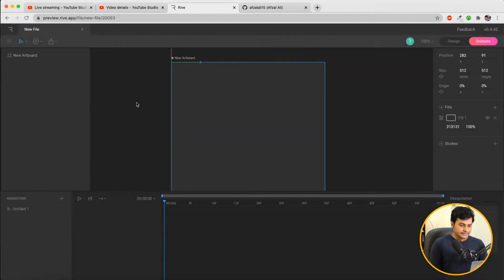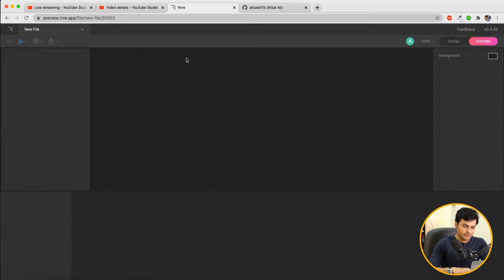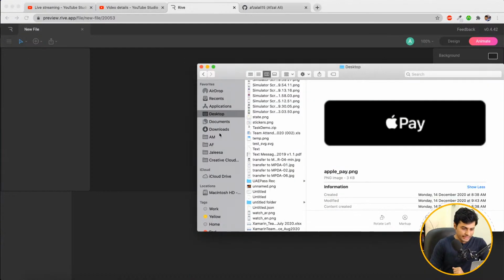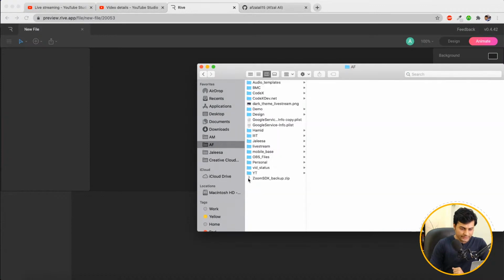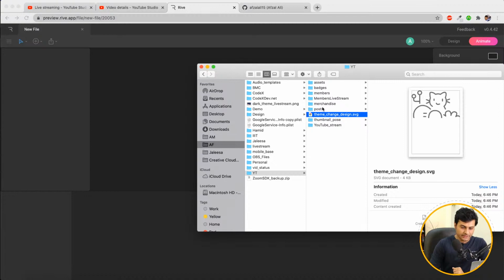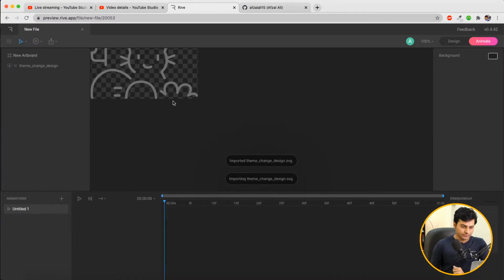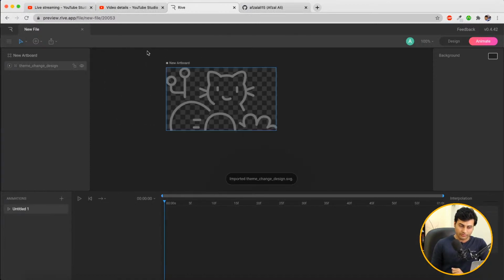Now we are back inside the Rive application. Now when you bring your SVG animation, you will get the artboard created by default. So I'm going to delete this artboard and bring the SVG animation. So where we saved it, inside the YouTube folder, there's a theme change.svg. Just drag it simply. Why is it not dragging? On the empty part. Okay, perfect. So we have the new artboard created.